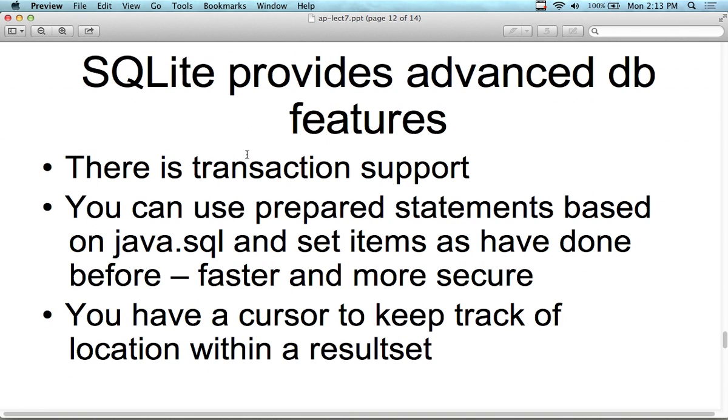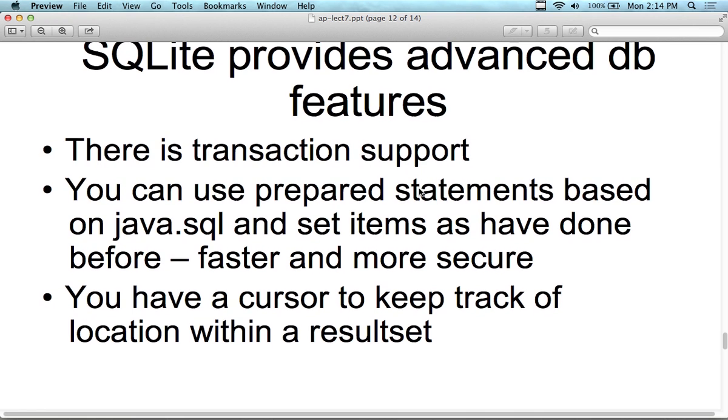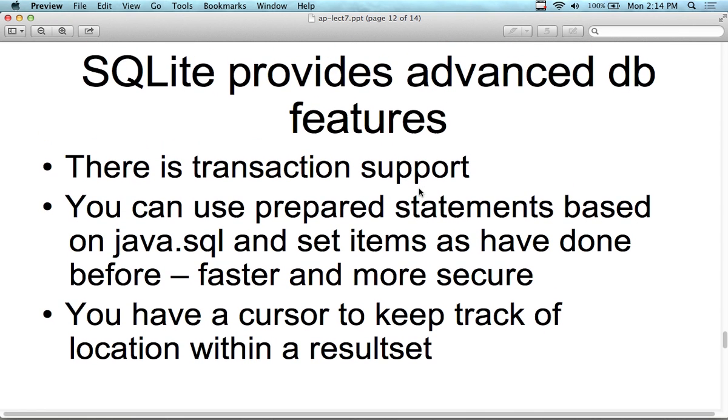All right. SQLite provides advanced database features as well. There is transaction support: you can commit and roll back. You can also use prepared statements based on Java SQL. If you're familiar with JDBC or any of the Java database connectivity APIs, it's very similar to JDBC in general and runs the same way. With a prepared statement, we create a query and then substitute values into it. We can also use variables with it. So it actually is very sophisticated. It follows the whole Java database standard.